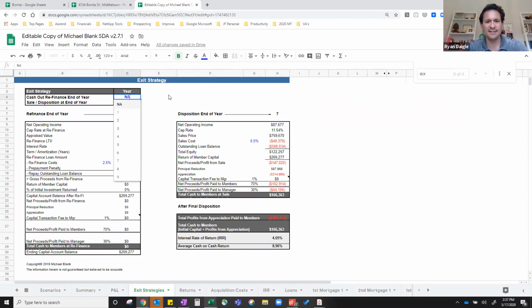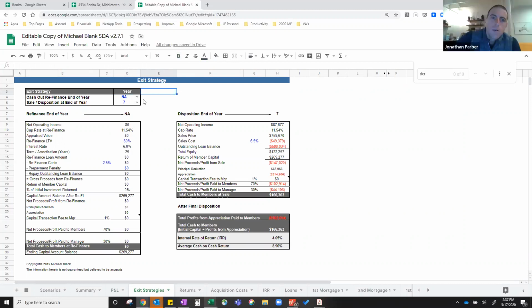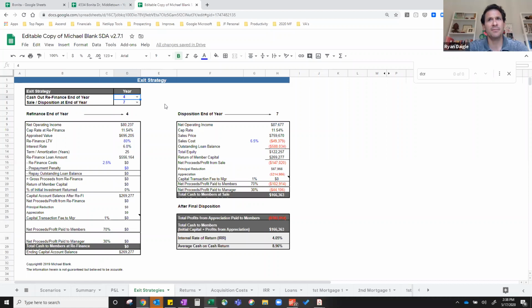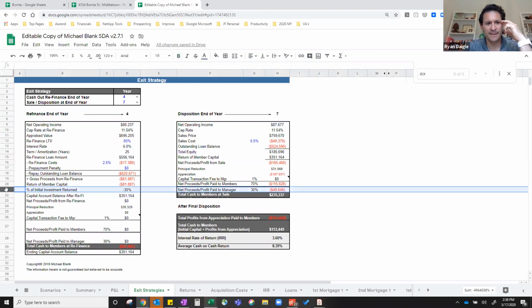So by default, it's a 7-year hold, no refi. But this is where you could come in and put your refi year to 4. And you would do 4 because that's a full year after you're hoping to be stabilized, or just conservative? Right. Year 3 is great, but again, being a little more conservative, I just want to see what year 4 looks like. And what we see, on row 21, percent of initial investment returned, it's negative 30%.